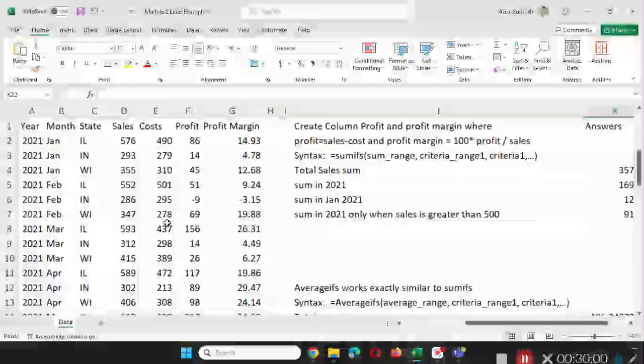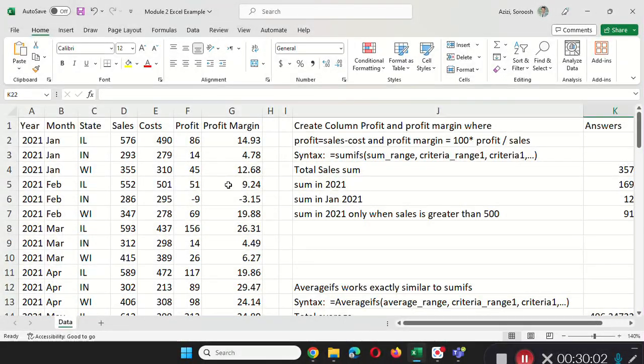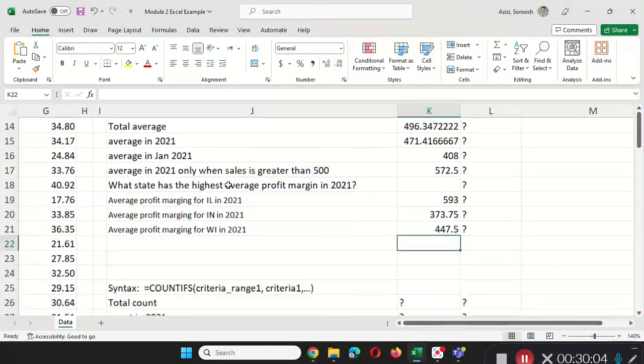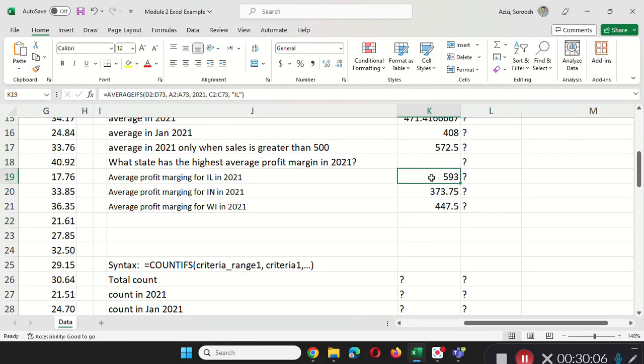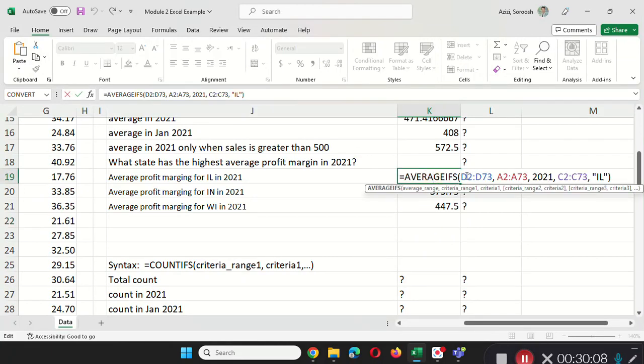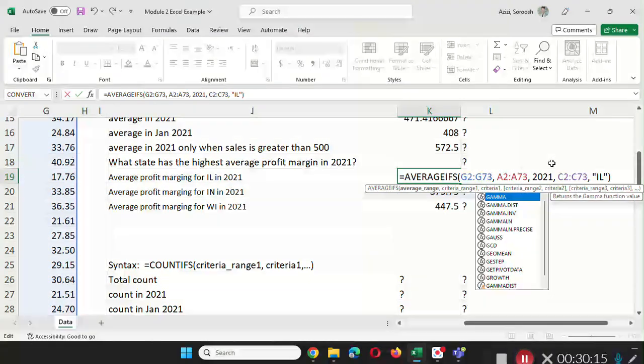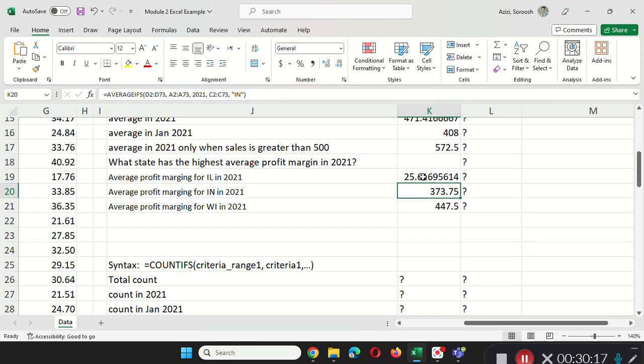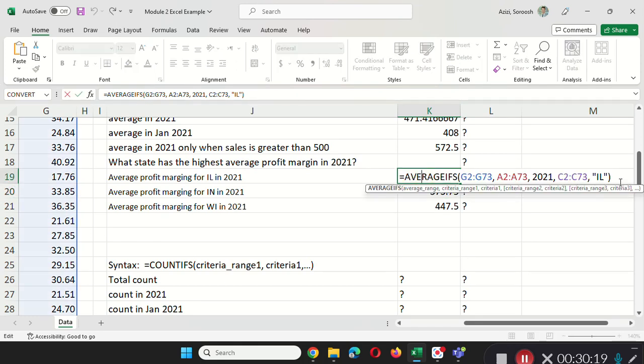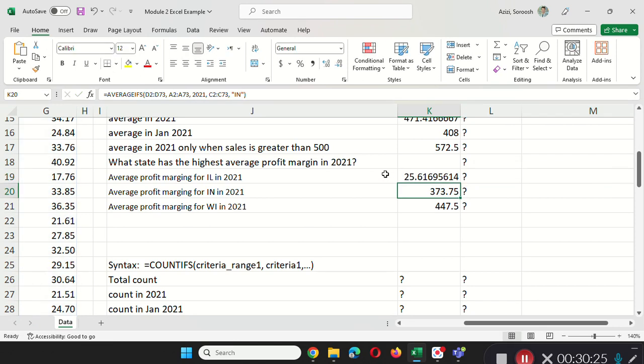So profit margin is what column? Profit margin is column G. So let's go to the formula and then change this D to G, and then change this D to G as well, and hit enter. That's 25%. So profit margin essentially means out of $1 of sales, how much of that was profit.